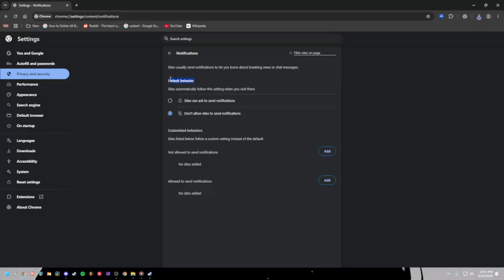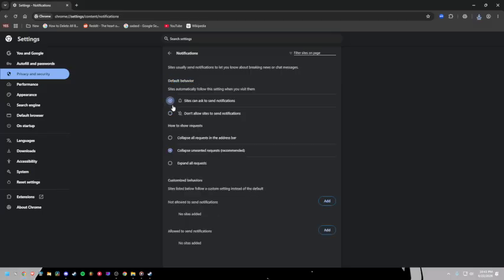If notifications are currently allowed or if websites are allowed to ask, you may continue seeing prompts or pop-up alerts from different sites. To stop this, select the option that prevents sites from sending notifications. In Chrome, this option is labeled as the setting that does not allow sites to send notifications.